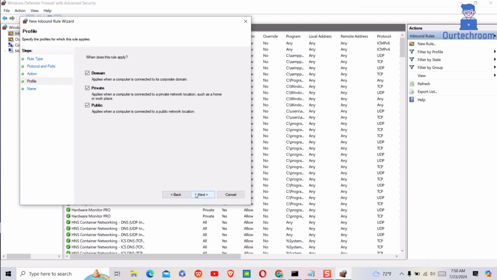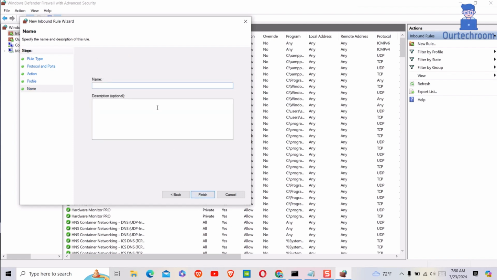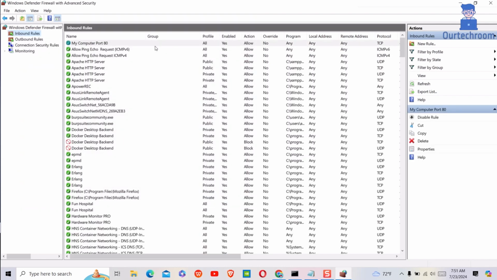Choose the profiles you want the rule to apply to. I will keep all these three checked, then click on Next. Give the rule a name and description and click on Finish. You can see I have successfully opened port 80 on my PC. Now let's look at how to close port 80.